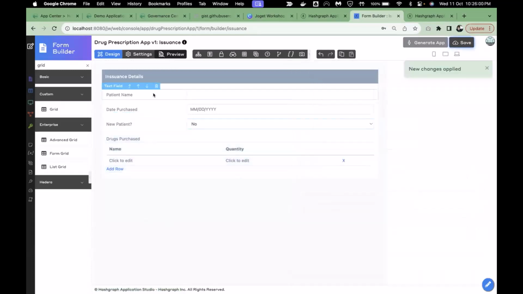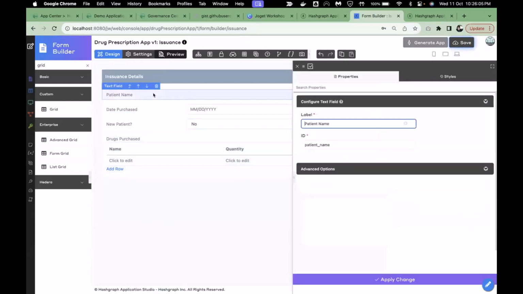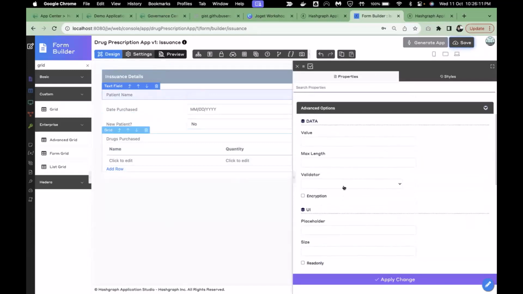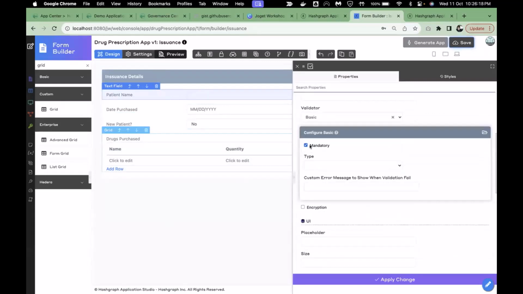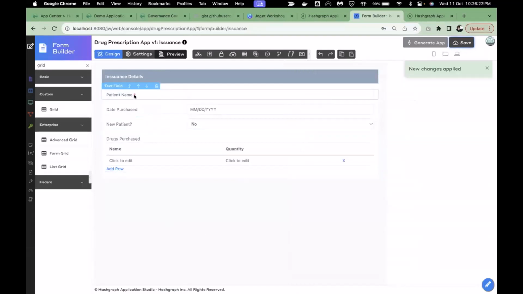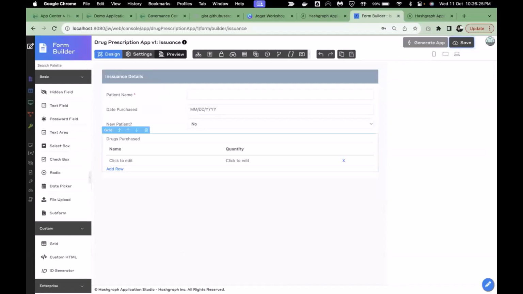Now, if we need to have some fields to be mandatory, so for example, the patient name must be filled in when the end user is keying in, we can also just edit this field, go to advanced options, and choose from various validators available. So for example, we'll pick the basic validator and make sure it's a mandatory field. Once we do that, we can see a red star that indicates that this is a mandatory field to fill in.